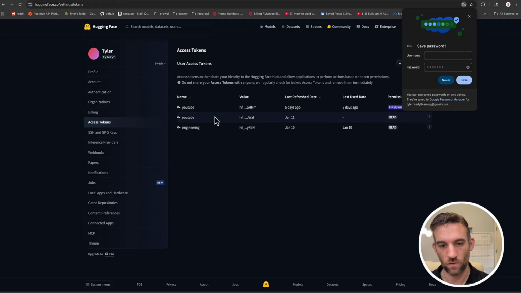So we're going to click on this link to go get our token. I'm going to enter my password to log in. That is not my password, that is a random password I chose. And then from here, you can see I had created one recently, and I also created one back in January. So let's go ahead and create another one.